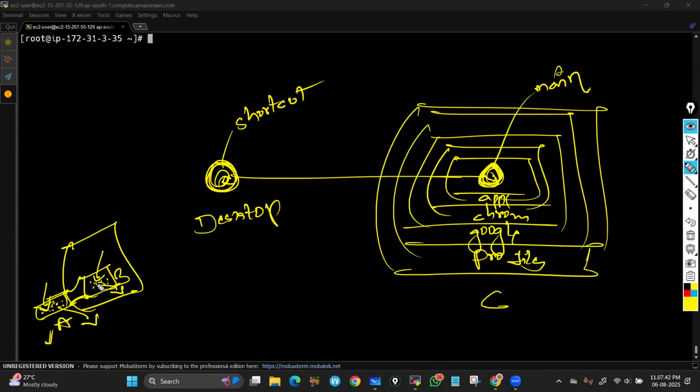B is just a window. Through that, I'm working on A. Correct? Same like a shortcut. It's a window through which we are actually accessing the main application. Understanding, right? Okay. So we are opening, indirectly, this one only. That is what happened. This is what a shortcut is.